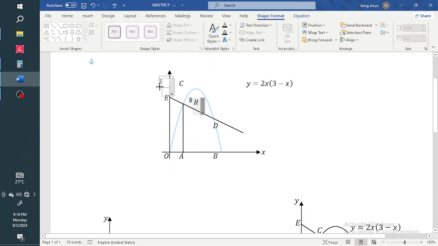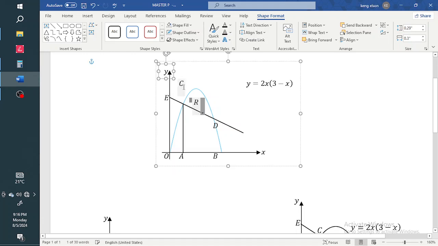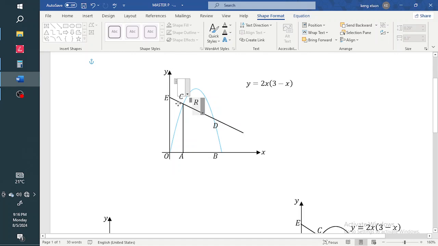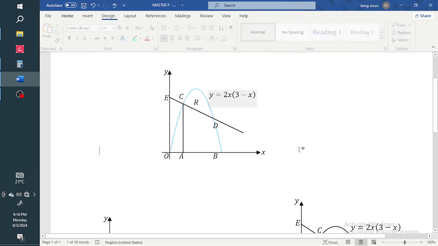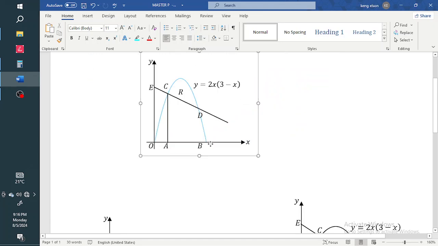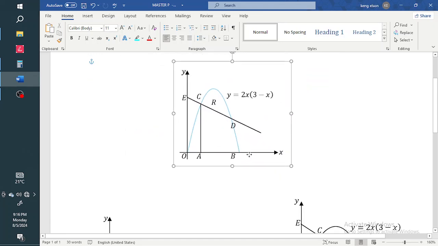Okay, now I think we are done, right? We just have to place these points in their various locations. Alright, so you see I've been able to do this, and I can move from one place to another.